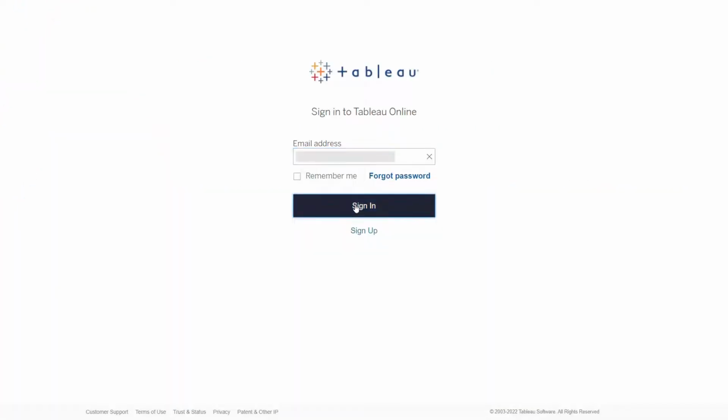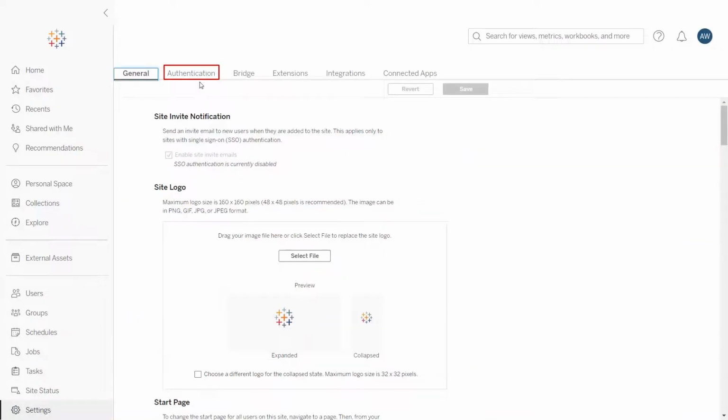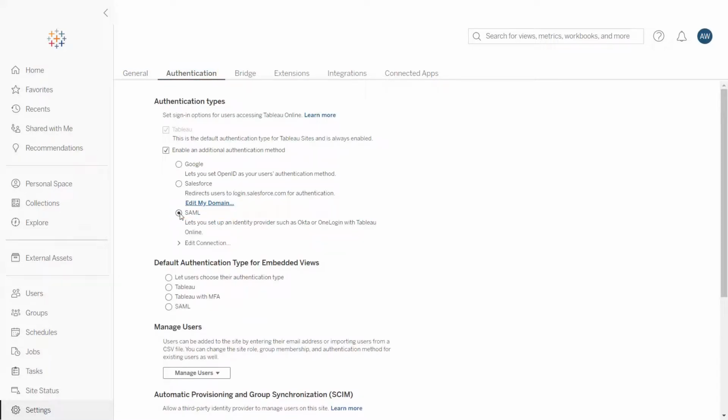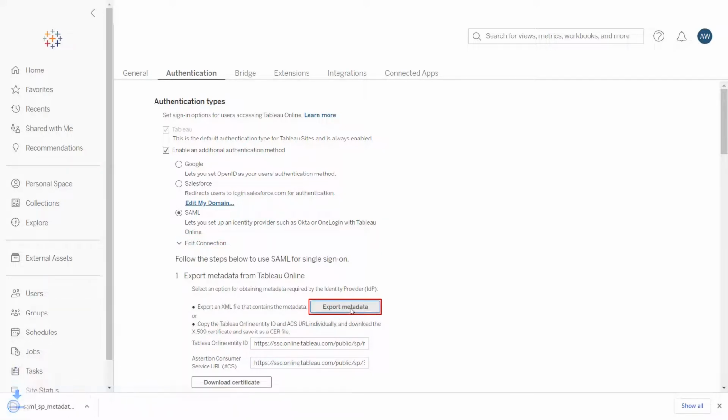Log in to your Tableau dashboard as admin. Click on Settings option, and navigate to the Authentication tab. Here, select SAML as the authentication type. Now click on the Edit Connection button. Download the Tableau Online metadata by clicking on Export Metadata.